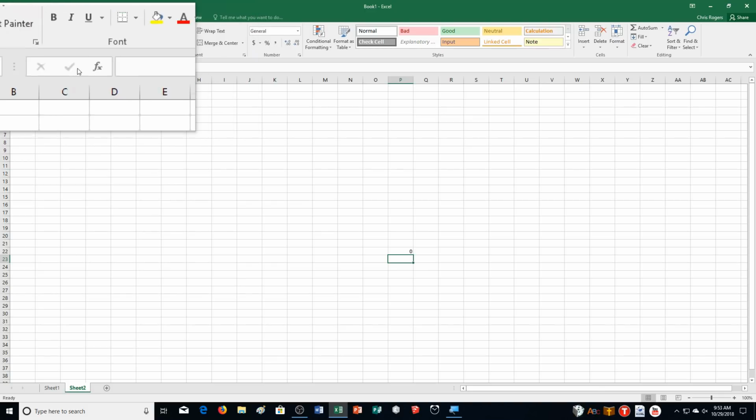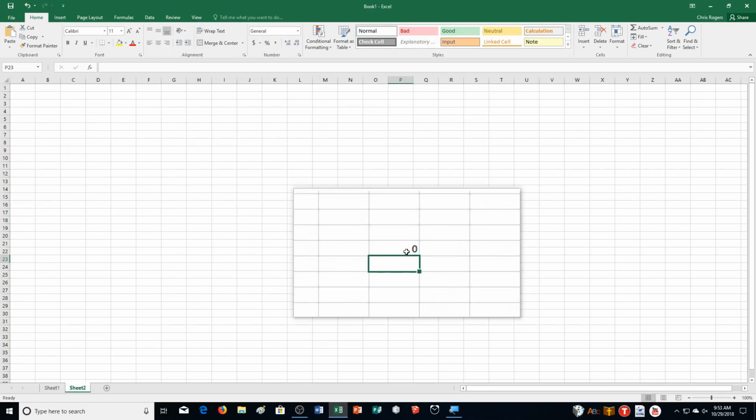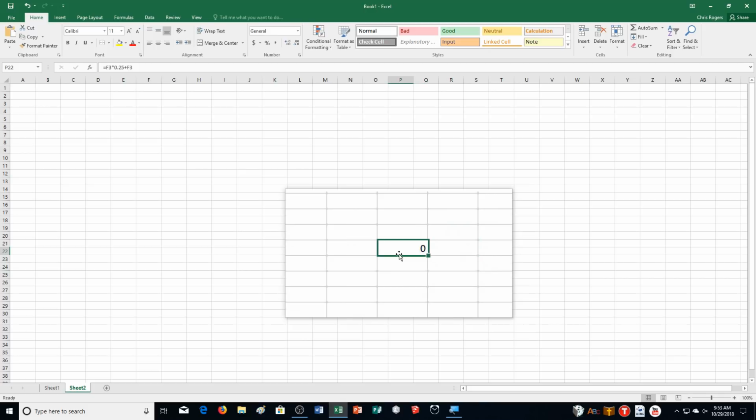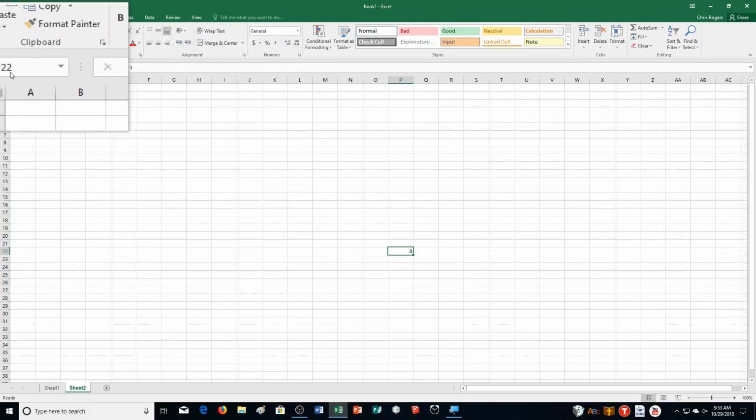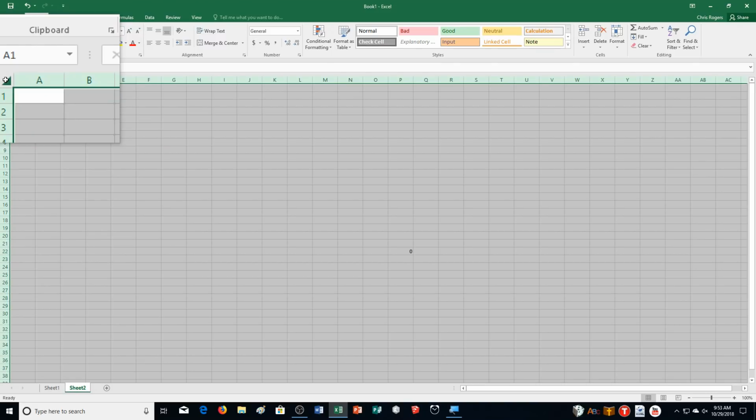So, and I can push enter, or I could have clicked over here and it puts in my formula, and of course it's 0 because there's no information in these cells it's referring to. You have the select all option, so the triangle at the intersection of the row and column headings. If I click this right here, that's the select all button.